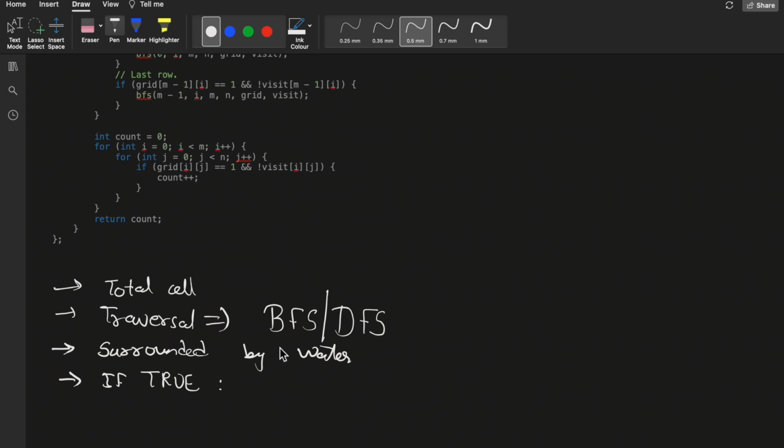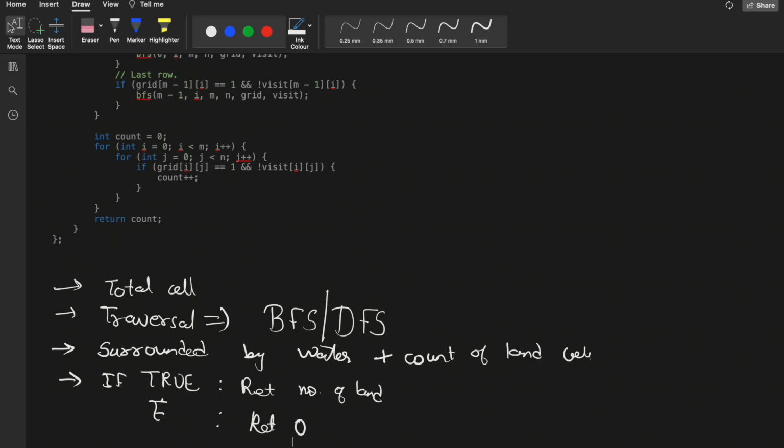So along with maintaining the condition of is surrounded by water, you need to also keep a count of land cells. And if true, then we will return the number of land cells. And if false, then we will return 0. Okay, simple it is. So yeah, we will discuss both approaches, the BFS approach as well as the DFS approach. We will keep track of whether it is surrounded by water or not, and we will also maintain the count. Now if it is surrounded by water, then we will return the count of the land cells, else we will return 0. Okay, so this is the simple logic.